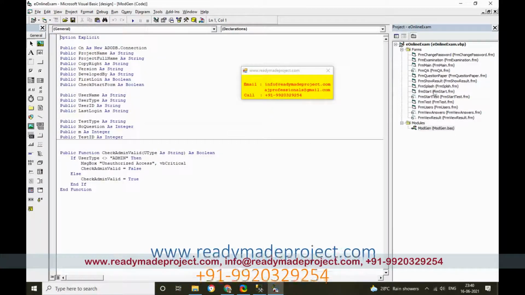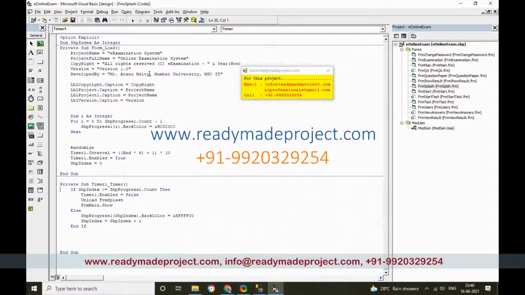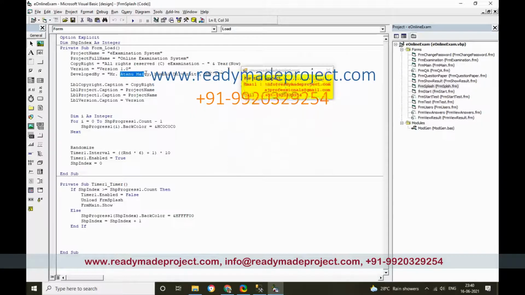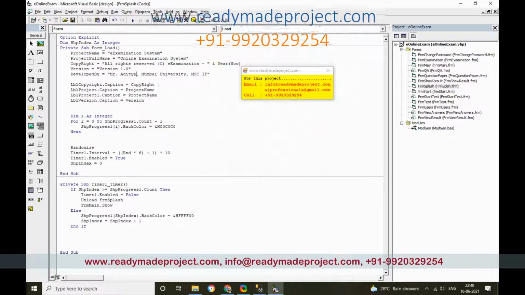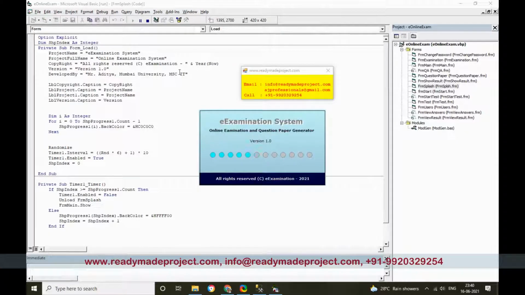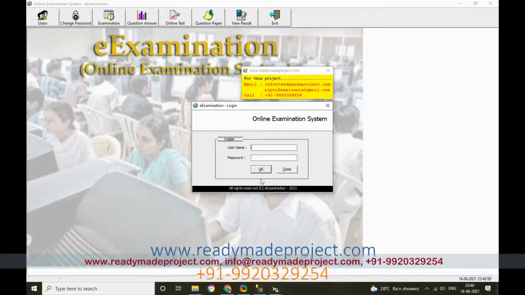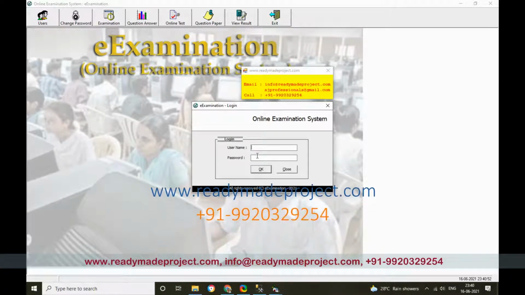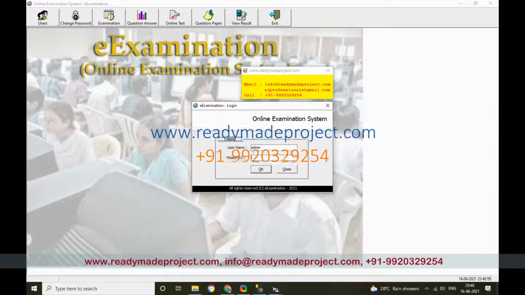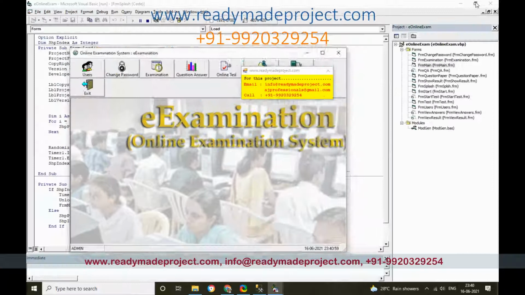This is coming from the coding. You just go to the code, like this, developed by. Suppose you want to put your name, whatever, and you run the project. What is the user ID and password? You can check in your database, or it is also written in the installation guide. Admin, 12346A. So your project has started.